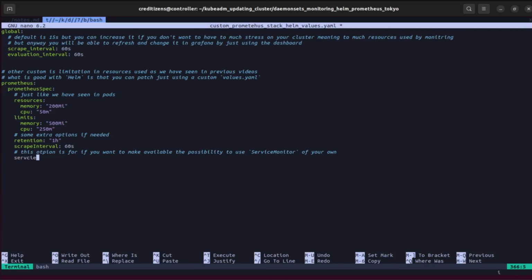This option also that I'm going to put here, service monitor, is for example, what I showed you, the bonus. Okay, if you want to make available the possibility to use service monitor of your own. So selecting the label that you have used, as I showed you, the release of Helm, so that you get the service monitor that can connect to the DaemonSets, not the exporter of Prometheus Helm. So here you need just to provide the service monitor selector in camel case.